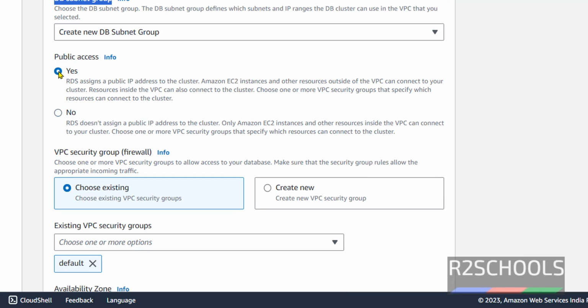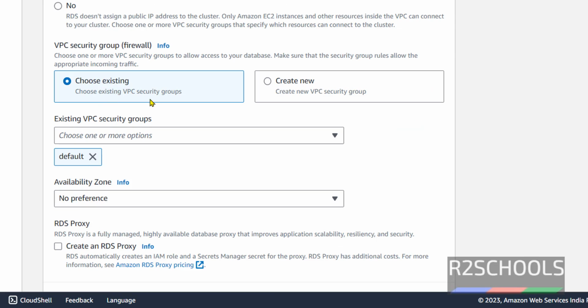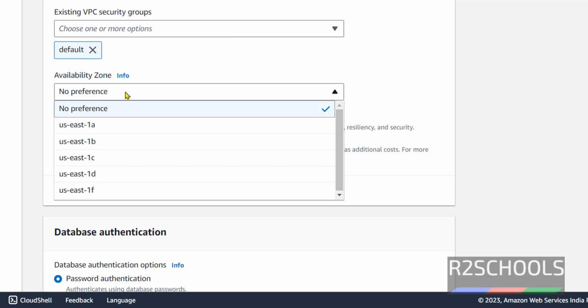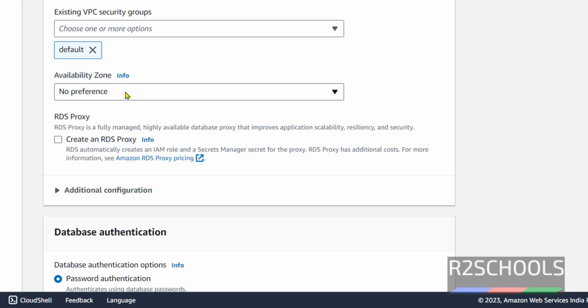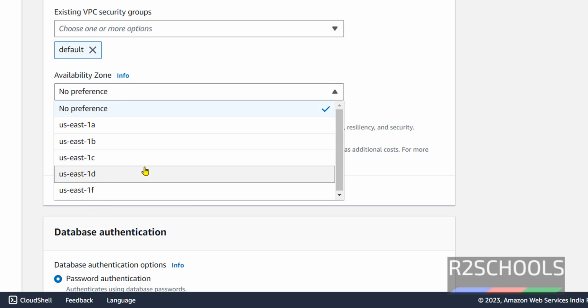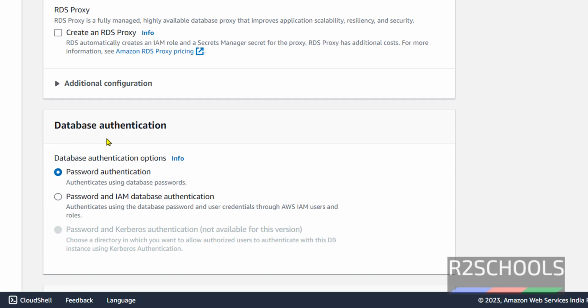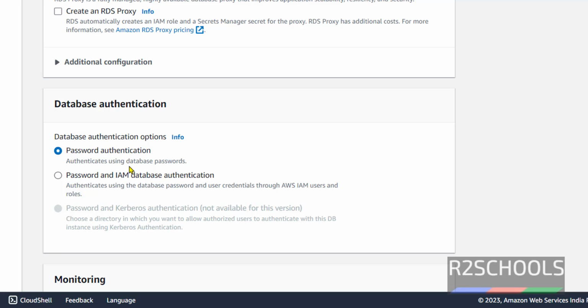Public access, click on this public access. Security group, choose existing or create new. I am going with existing security group. Then availability zone, I am not going to select any of them. Keep no preference. Database authentication, here we have 3 options, but the last one is grayed out because it is not available for the selected MySQL version. Password authentication and password and IAM database authentication. I am going with password authentication.